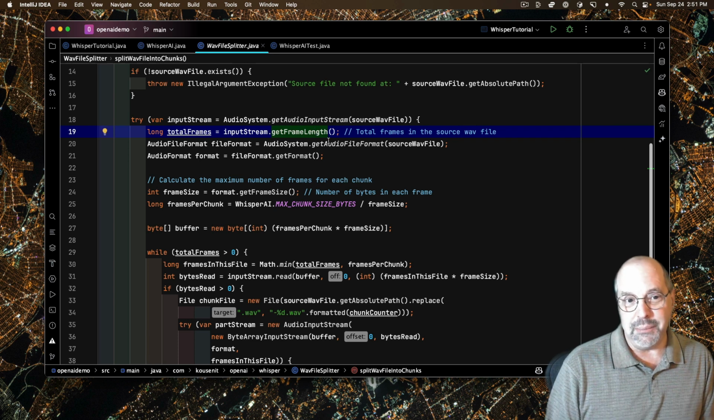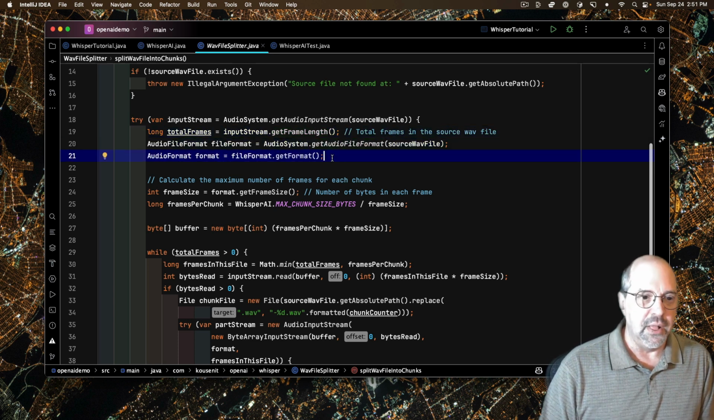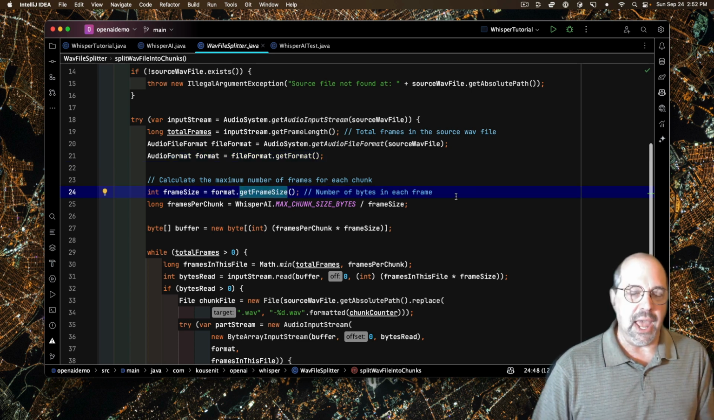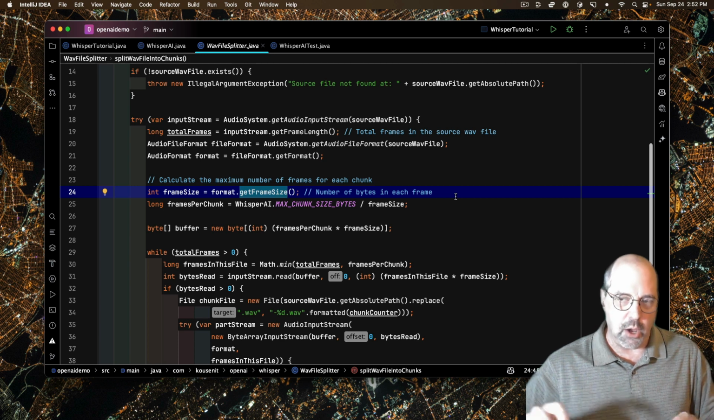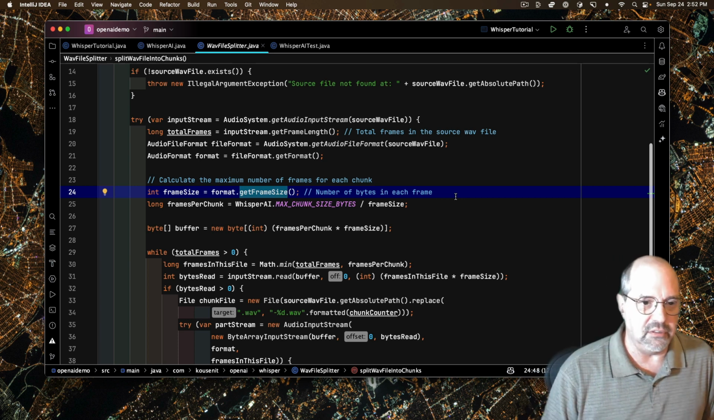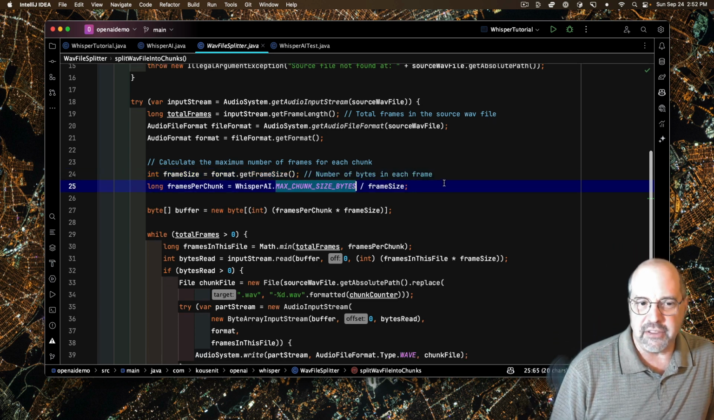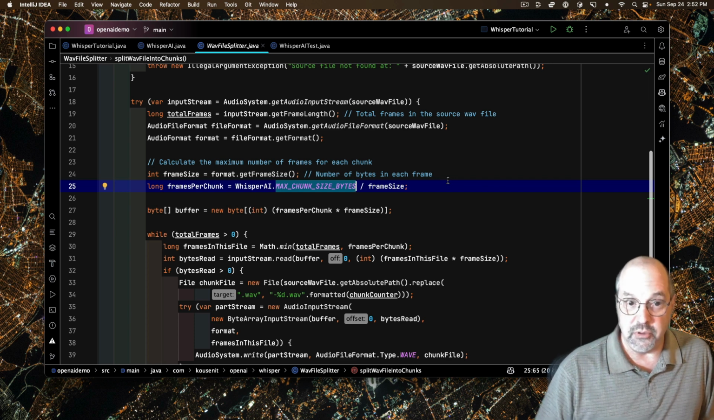I get the frame length and the file format out of it, and the format itself. And the frame length and the frame size is how we're going to determine how much of the file to process. See, I know my max size that I want in terms of bytes.